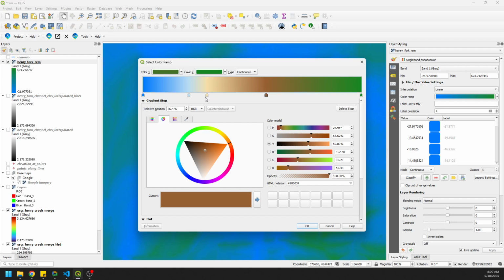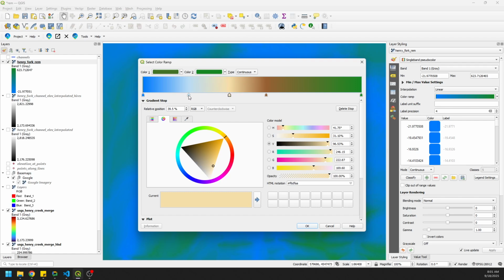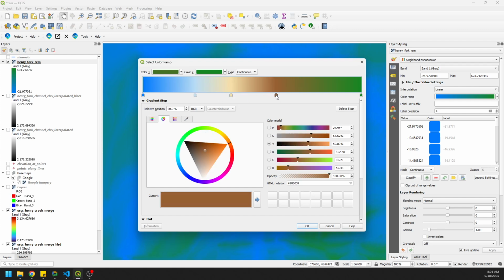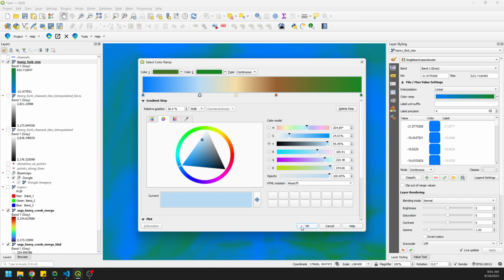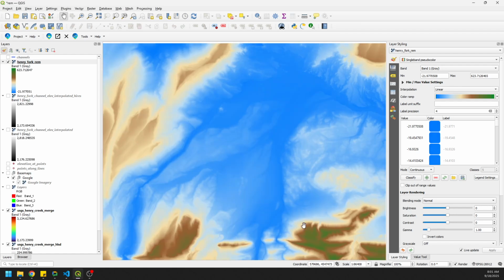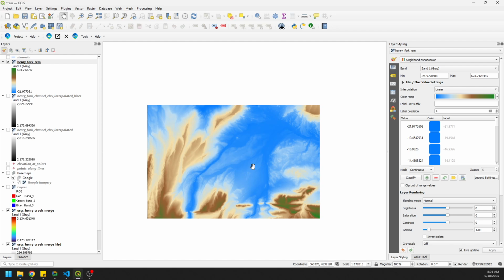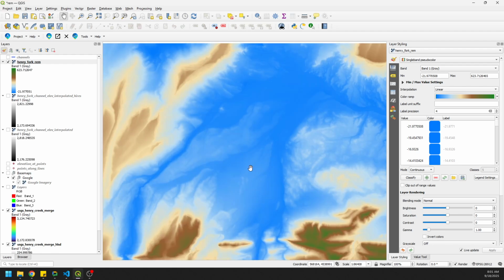So we can drag this up, can drag this up, and we can drag this up. So we can adjust exactly where those breaks are going to occur, and that gives us this kind of custom ramp here. Now let's click OK, and we can see that that's been applied based on our preferences. So we can see how that lines up with this relative elevation model.